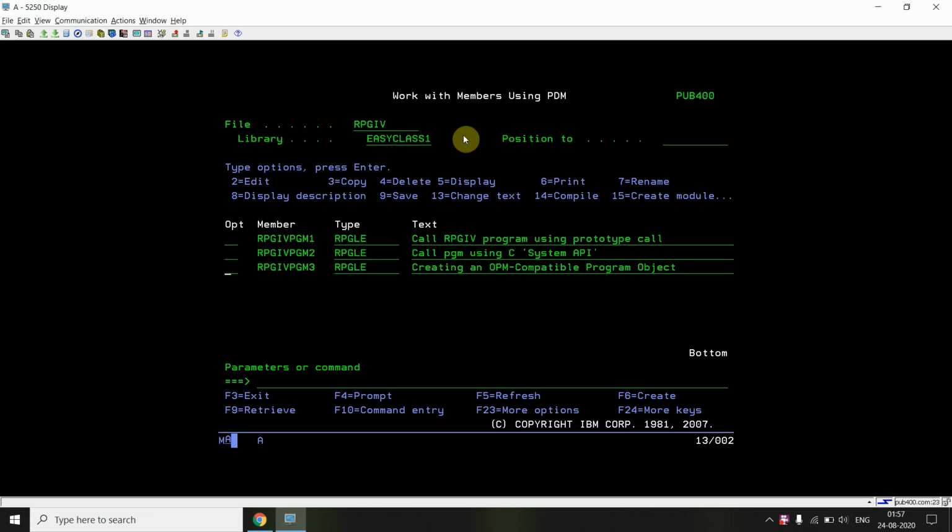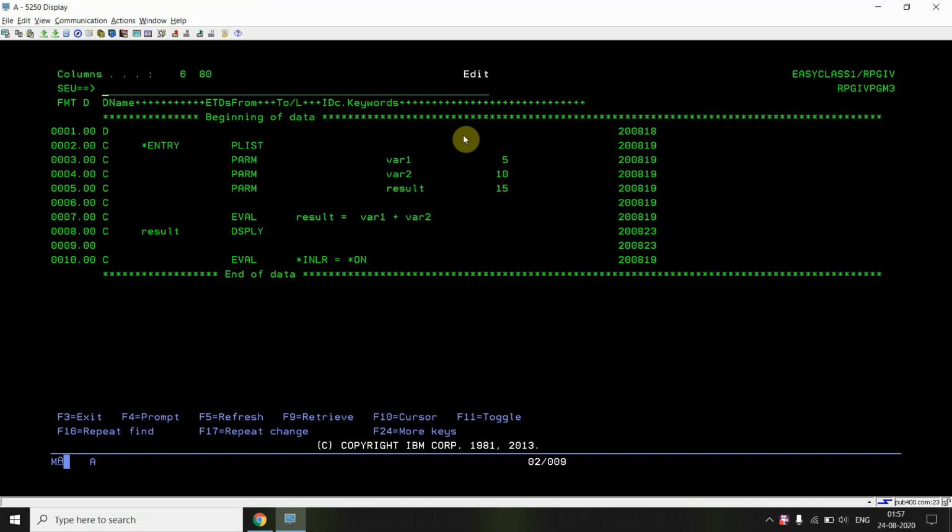Just take this as a simple example, where I'm accepting three input parameters, where a result will be returned from here and will be displayed. Out of these three, two are input and one is output. They are actually called the input parameters. Then we are printing the result of var1 plus var2, meaning concatenating those strings without trimming the spaces, and at last setting the last record indicator to on.